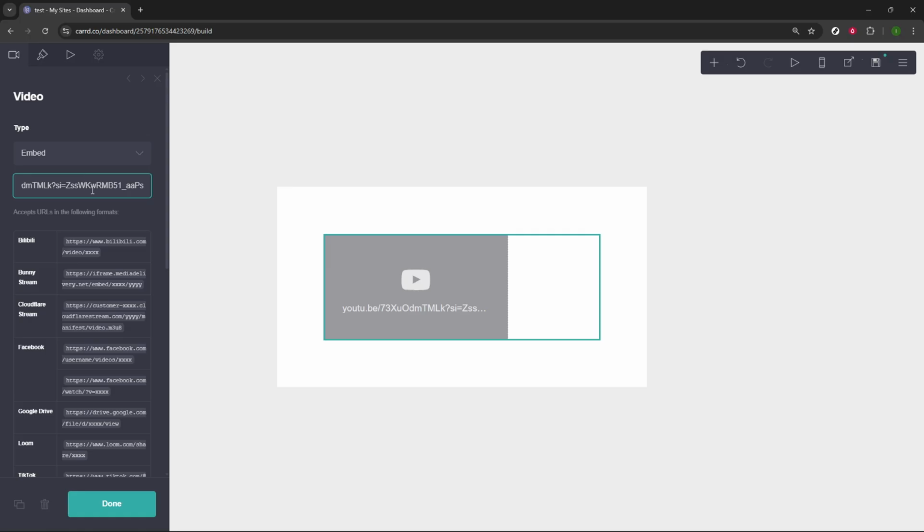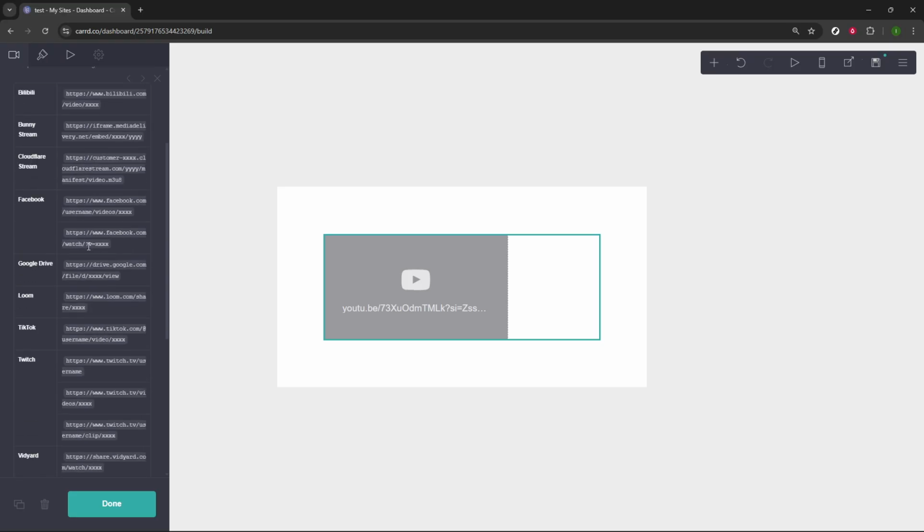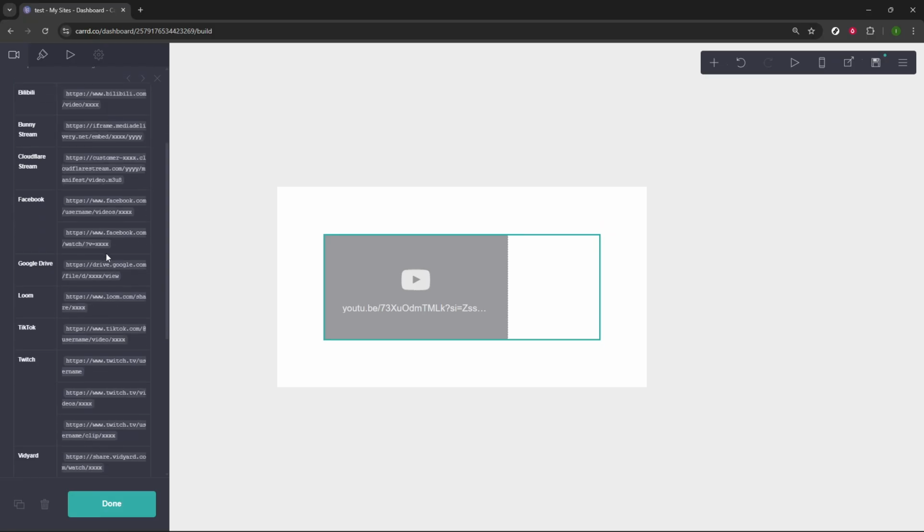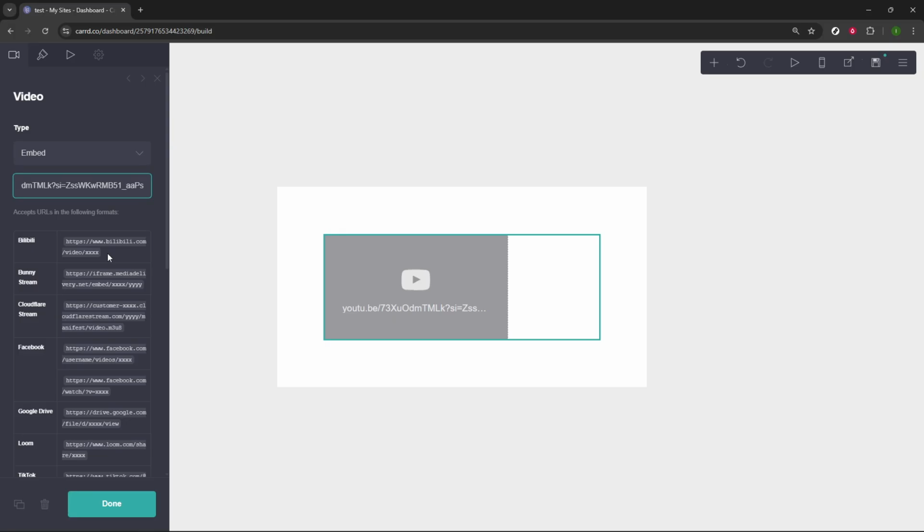If you're embedding, paste the video's share URL into the field provided. Make sure the video is publicly accessible or set to unlisted if needed, so it can display without errors. If you're uploading, choose your file and let it process. Stick to common formats and keep the file size reasonable for smoother playback. When you're done configuring those options, click Done.